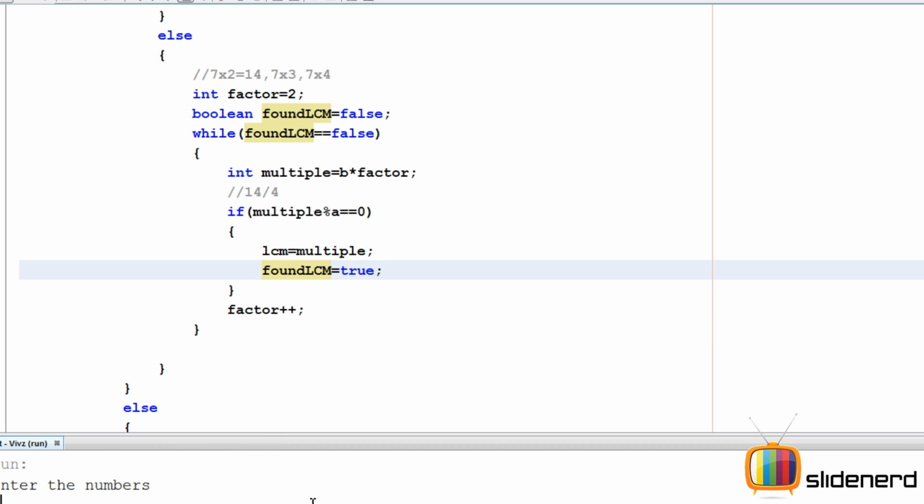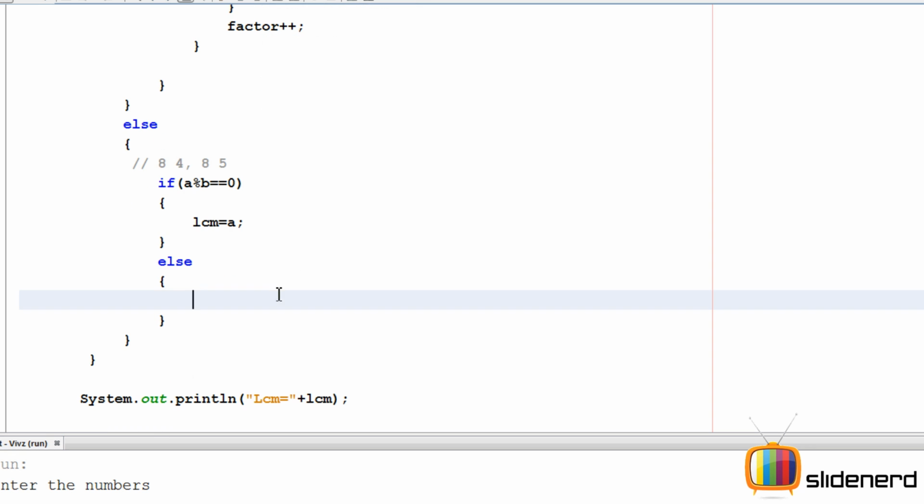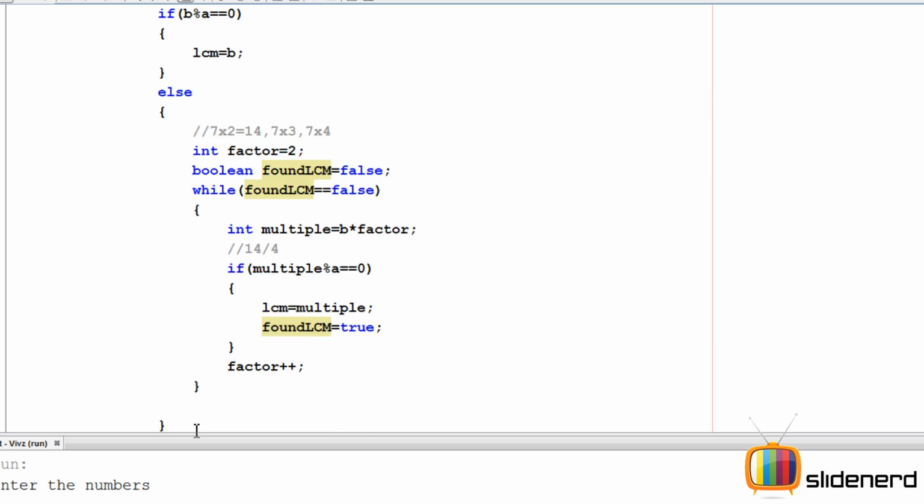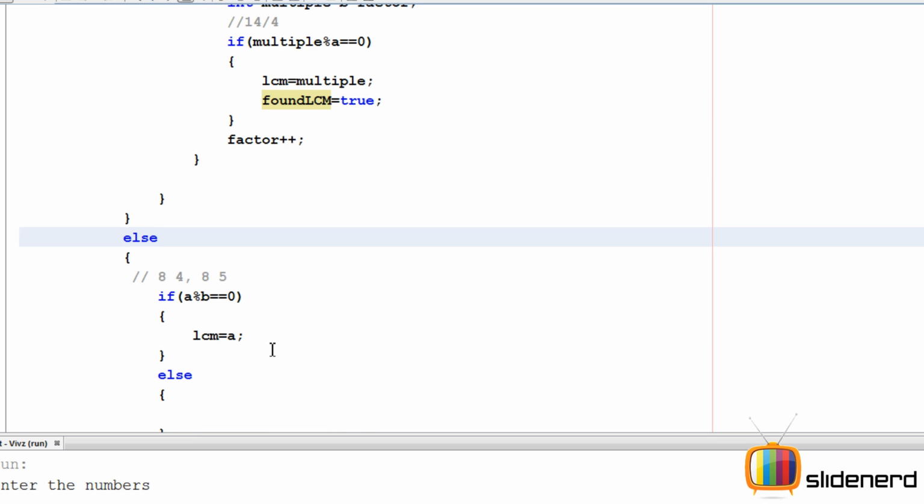If you want to run this 2 times, I'll go to the next case and show you what happens when you have 8 and 3 as the numbers. So now here, if you remember, we also had the other condition. Here our A was less than B. Here in the else part, our A is greater than B. Again, if you have 8 and 4, 8 and 5, 2 numbers you can take. Now in this case, 8 and 4, 8 is a perfect multiple of 4. So we used this if condition for that. We said if A divided by B is 0, LCM is A.